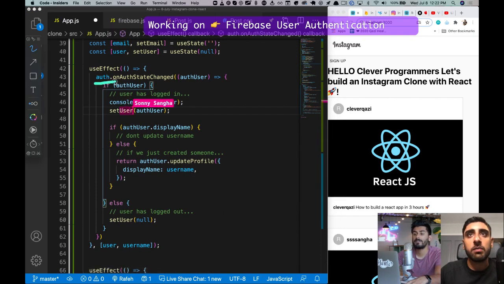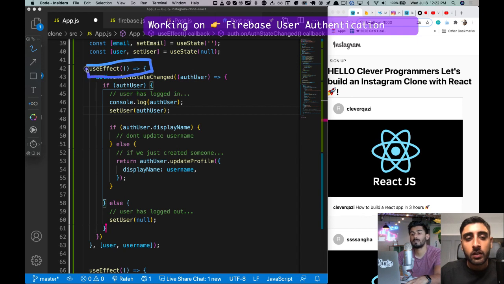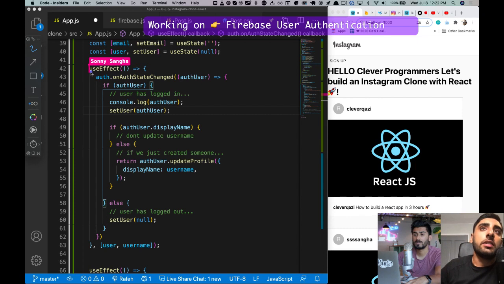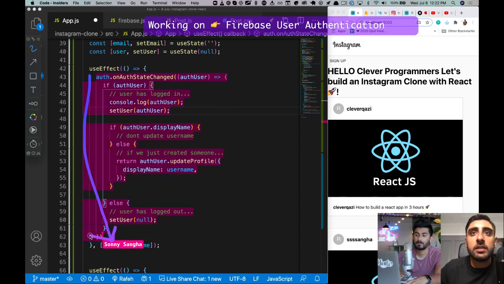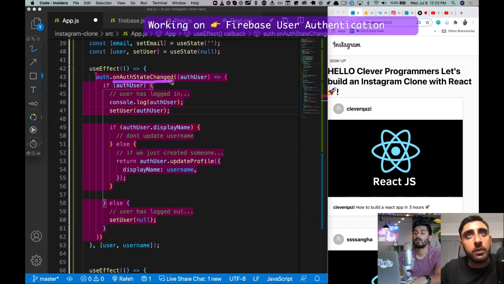Quick question. If this is already a listener, why is it inside of this useEffect? So useEffect isn't a listener as such. I mean, it listens for changes for this, I guess. But think of this one as a back-end listener, and the useEffect as a front-end listener, because it's listening to changes on the front end. This one is listening to back-end responses, like if we log in, if we don't log in, that sort of stuff. So the two work together.